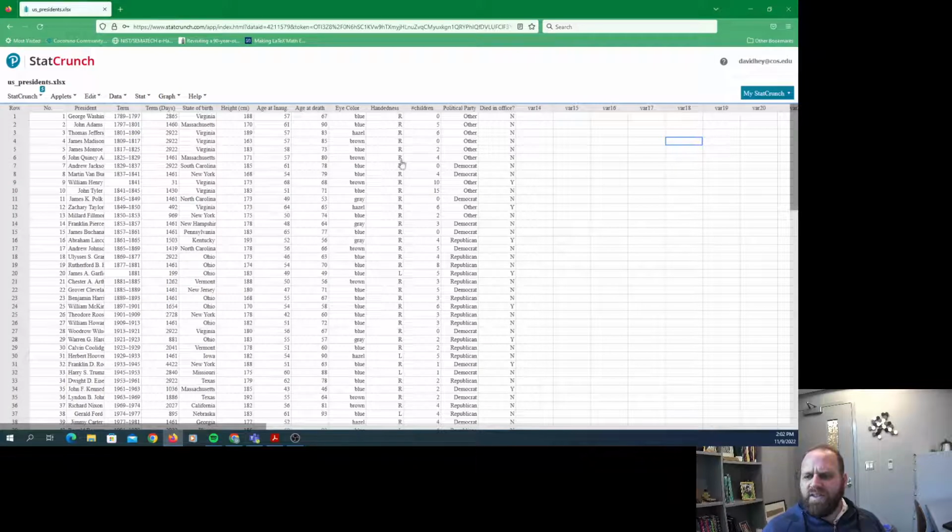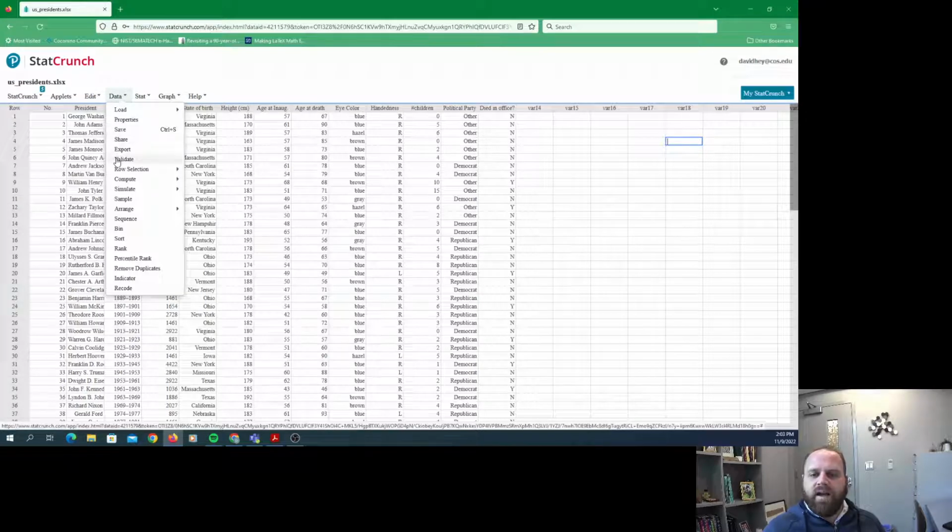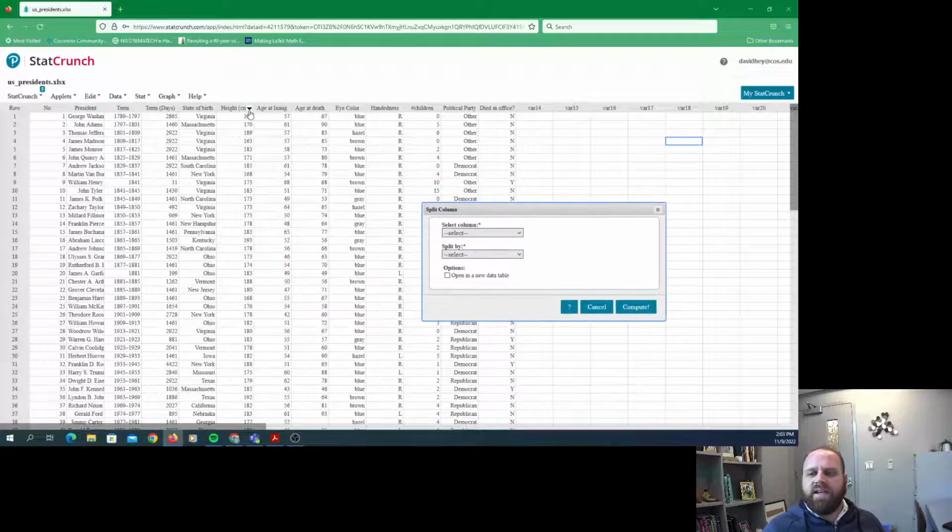So handedness, there are only two possible responses, right-handed and left-handed. And so we wouldn't run an ANOVA on that because we're only going to be comparing two means, and the ANOVA is for three or more means. So we want to see if handedness has any bearing on height. So we want to group the height by handedness and make two columns, right-handed heights and left-handed heights. So here's how you do that. You go to Data, Arrange, and Split. The column that we want to split is the heights column, and we want to split it by handedness.